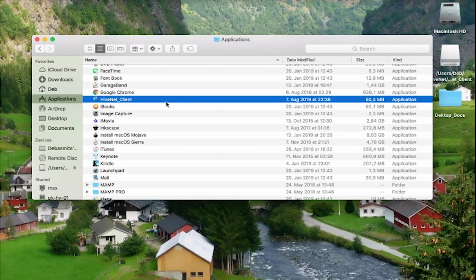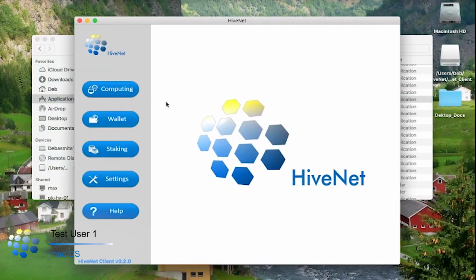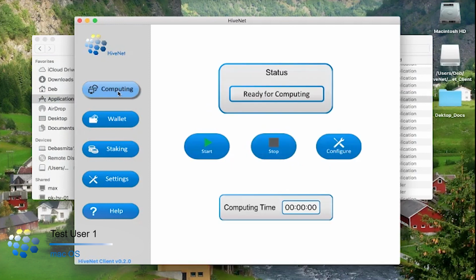So now I'm opening the HiveNet client and I go to the computing section. There I see that the PC is ready for computing, so I just need to start and wait to receive a task. When the green bar is running, I know that the task is in progress. Down here I can see the time it already took to do the task, and now I just have to wait for the task to finish.